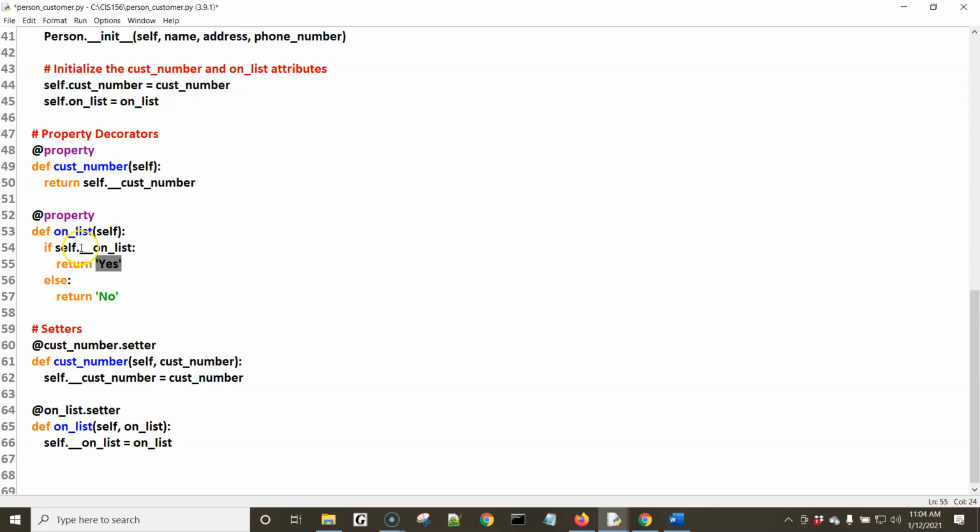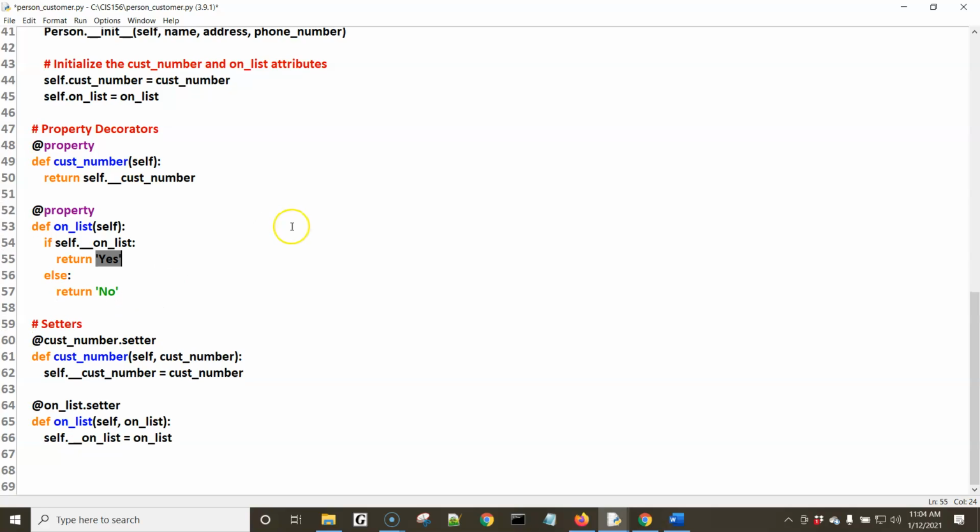So again, if on list, the value for that data attribute, is true, we'll pass back yes. If it's false, we'll pass back no. And then we have our two setters where we will go ahead and set the values for our customer number and if the customer is on our mailing list.